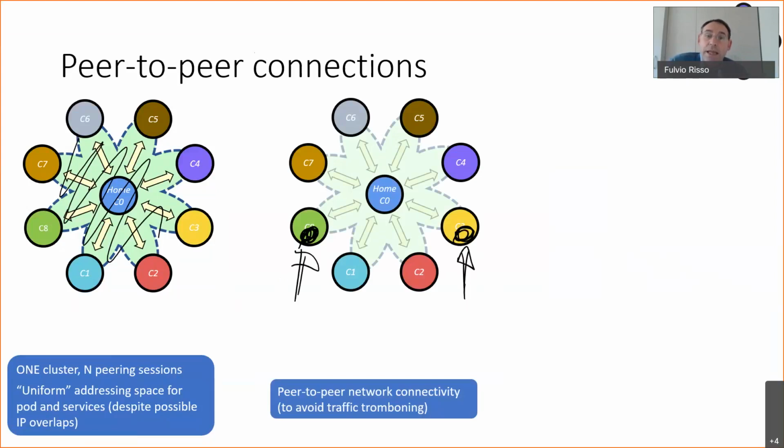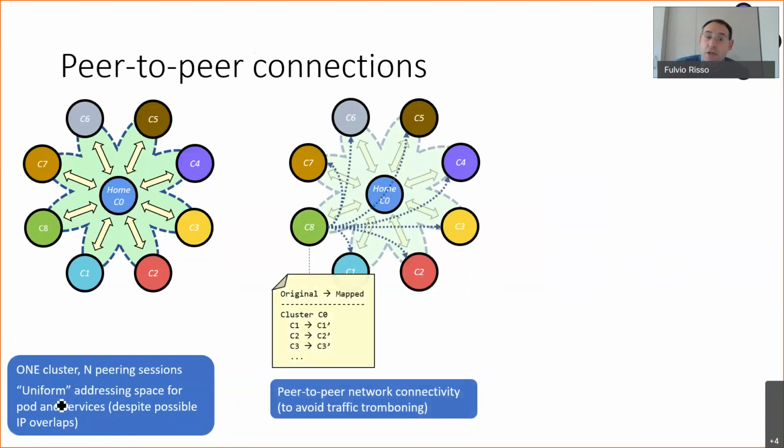But what about the communication between those two pods? Should we allow communication to go to the home cluster and then go to the orange pod? Probably this is not the best way to go. Direct communication would be much better. So here it is, direct communication. But direct communication means that the address space should be really coherent between all those clusters.